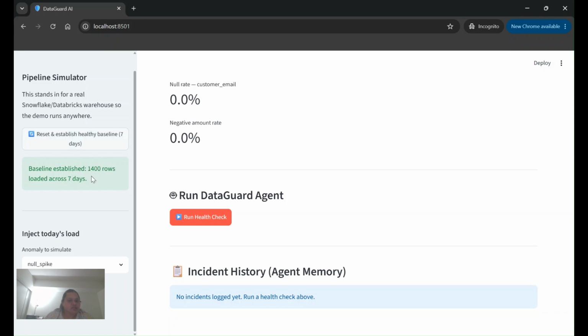Now I will simulate a real-world data failure. I will pick the null spike. You have to scroll down and click the null spike. This simulates an upstream field mapping bug that starts dropping the customer emails. Select null spike, click run today's data load. That's now landed in the warehouse just like it would in production.